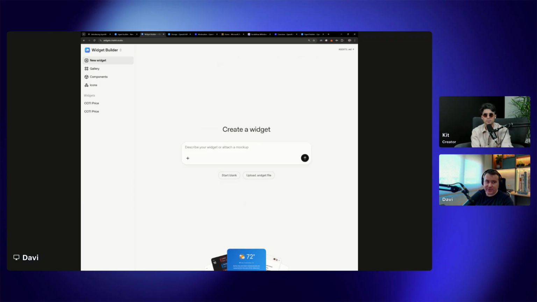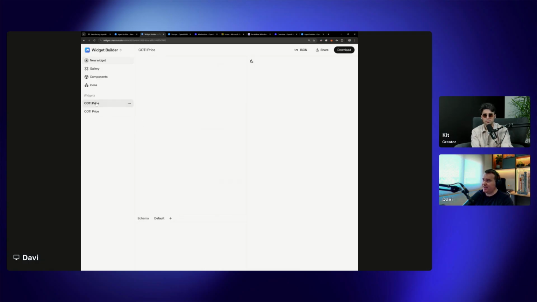Right, the AI can help you with that. You can basically create a prompt that will help you create a widget. I have added it, right? For example, this one is a result from a prompt that I use: create a widget to display COTI price with just the symbol, price and currency. And that's it. Very simple one.